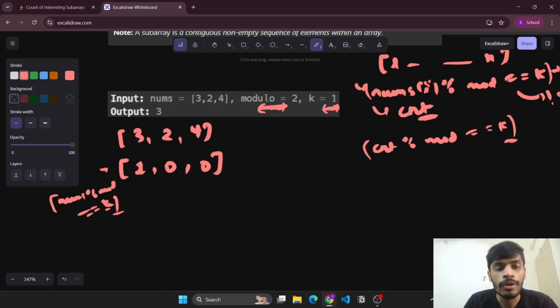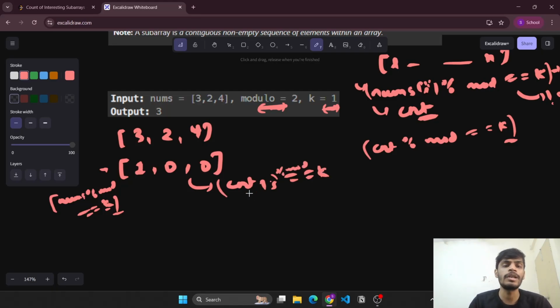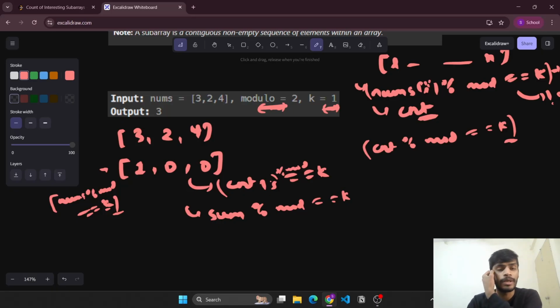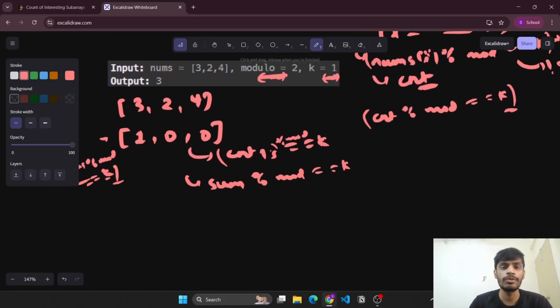Now what do we want? We want to find all those subarrays such that the count of ones, count of 1s % mod, is equal to k. That means we simply need to find sum % mod equals k in the new array that we have created, right? Then it will be simpler to observe. So what do we need to do? We have 1 0 0.